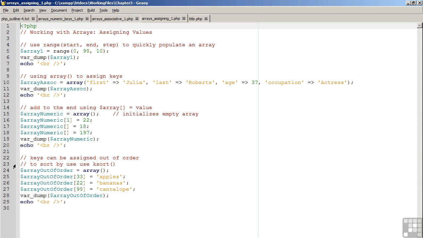The last question is, can you assign keys out of order? The answer is yes. The way that's done is simply assign the key values in any order desired. In this example, 33, 22, and 99 are assigned different values. Bear in mind that if you then assign an additional value using square brackets, it will take the next higher number, in this case 100.